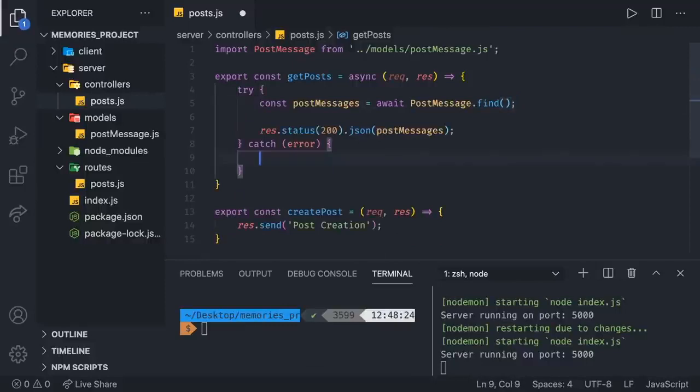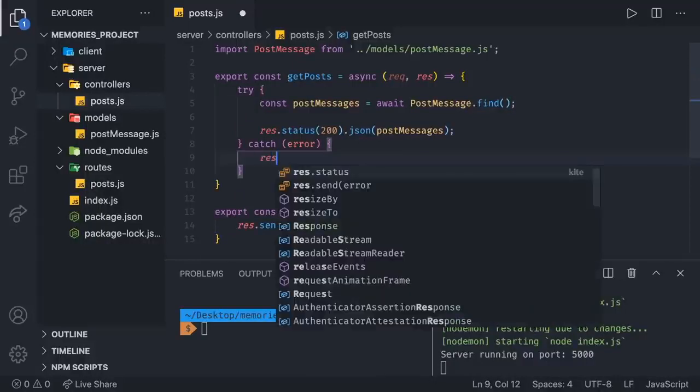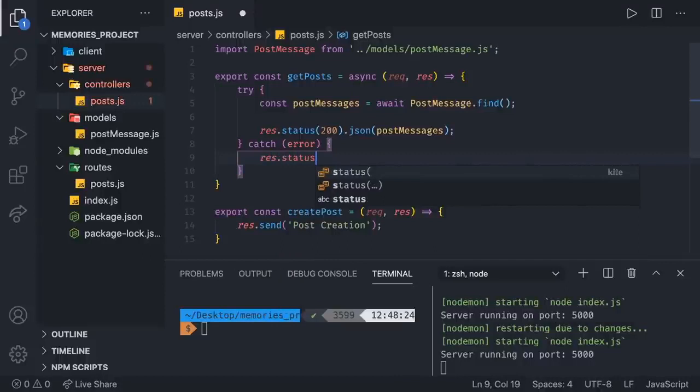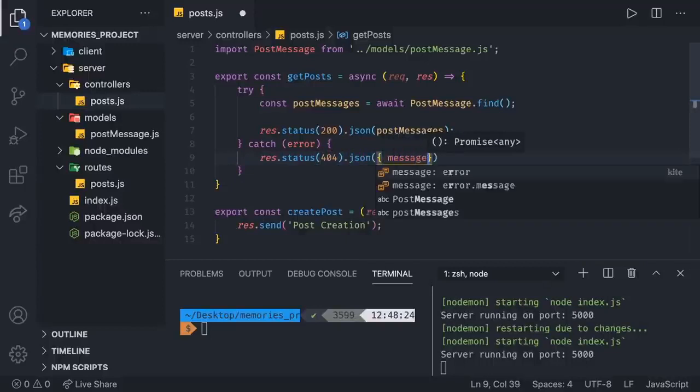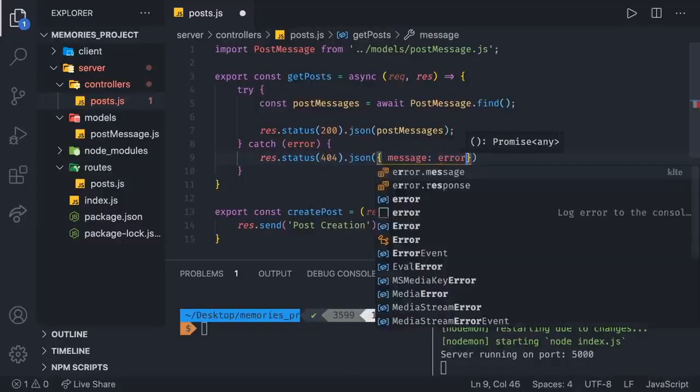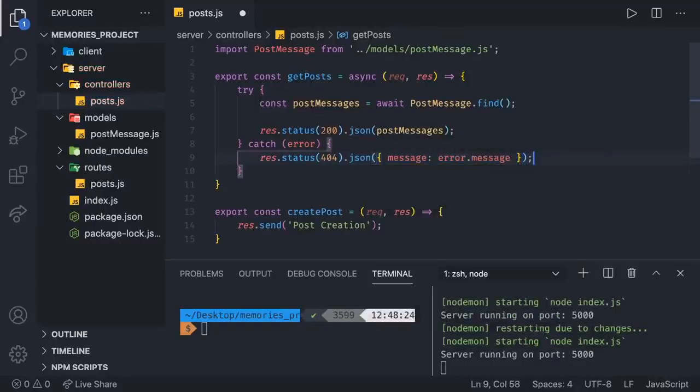We also have to respond with something if there's an error. So we're gonna say res.status, and then in here, let's do 404 and then .json. And we're gonna return message equal to error.message, just like that. Now this is it for our getPosts.